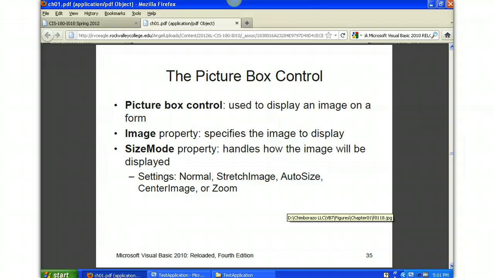Size mode: the first image that you put on a form, it's best to play with it and see what the size mode property does. You have a couple of settings: normal, stretch image, auto size, center image, or zoom. In fact, they've upped it to 5 settings now. They used to have 4 settings, now they have 5.